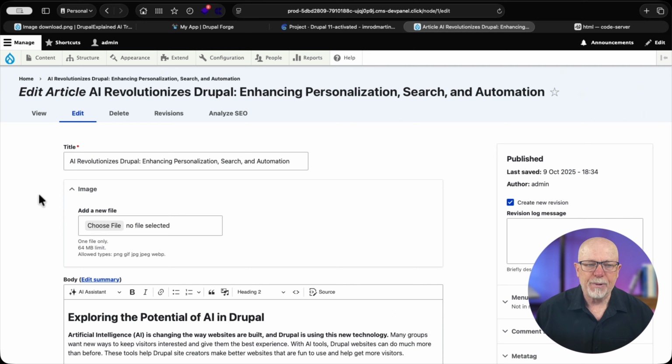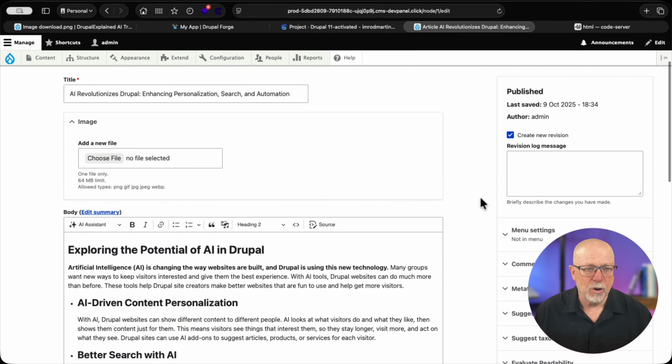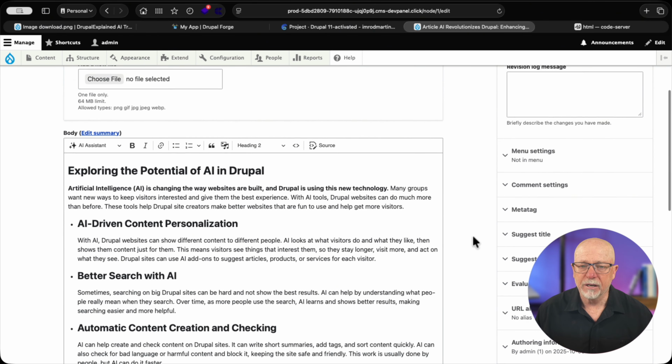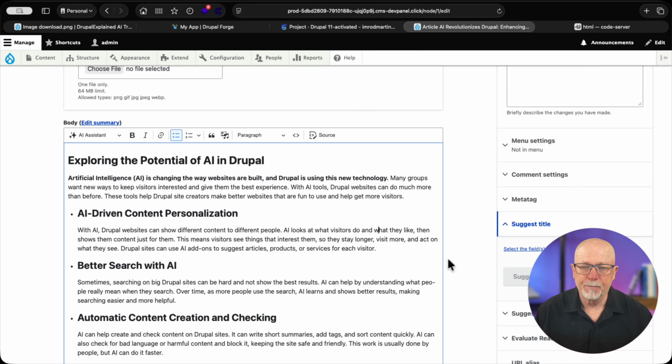All right, I'm back over here on my node, and as you know, we've turned on Metatag, Suggest Title, Suggest Taxonomy Tags, and Evaluate Readability. We're going to cover those four. So I have a title, AI Revolutionizes Drupal, but if I click here and say Suggest Title, I'll select the body field and say Suggest Title.